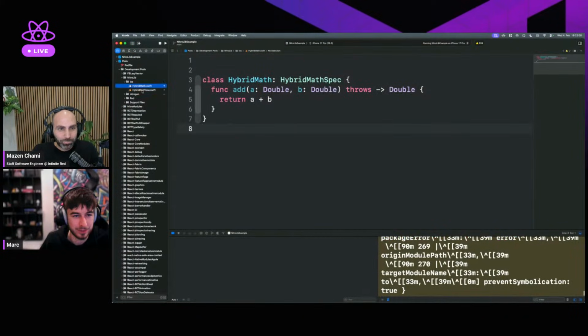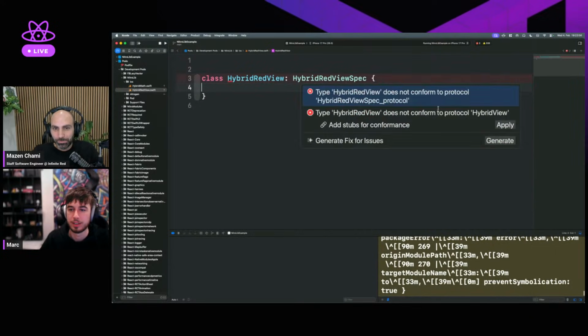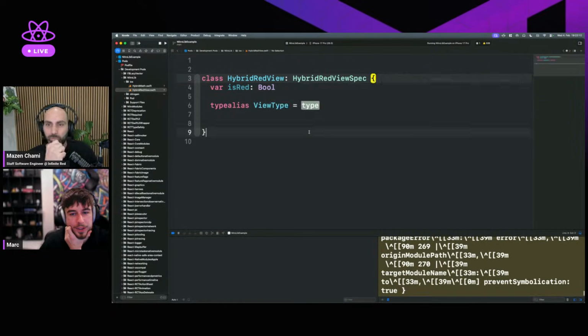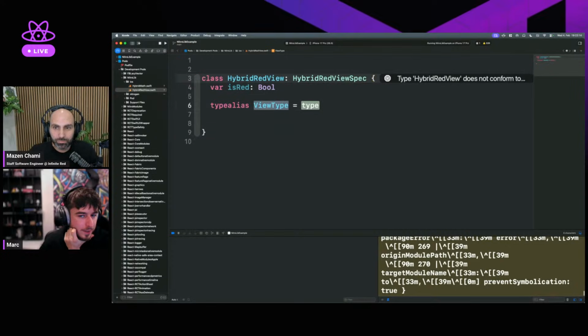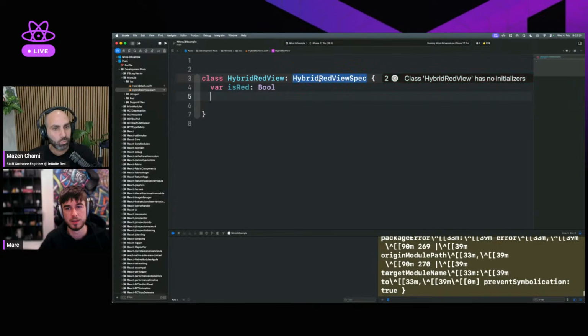Right, so we have HybridRedView here. Okay, now we're going to wait. Right, there we go. And this is where Swift might be a bit confusing for people. When I fill this in, it's going to try to typealias the view type, and I have to give it a type. So should I explain that part?